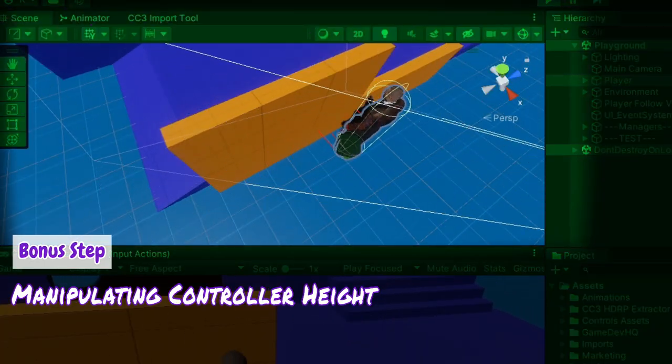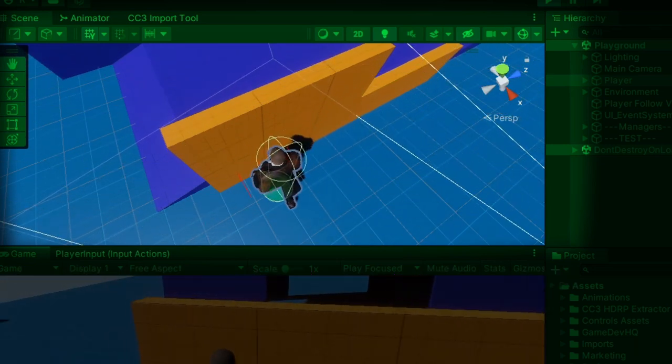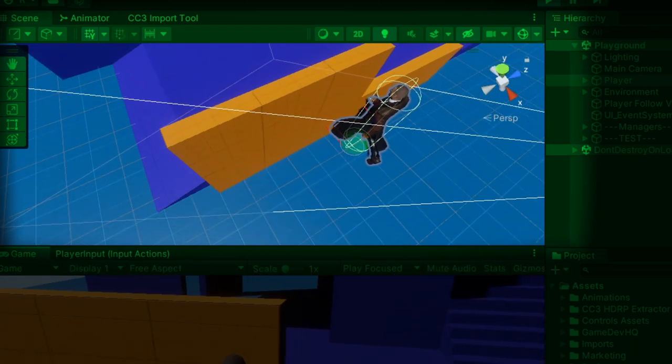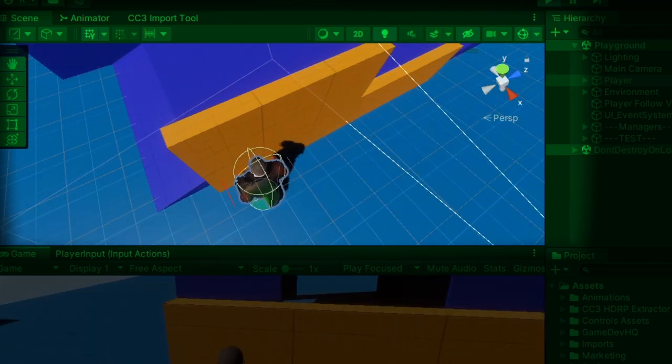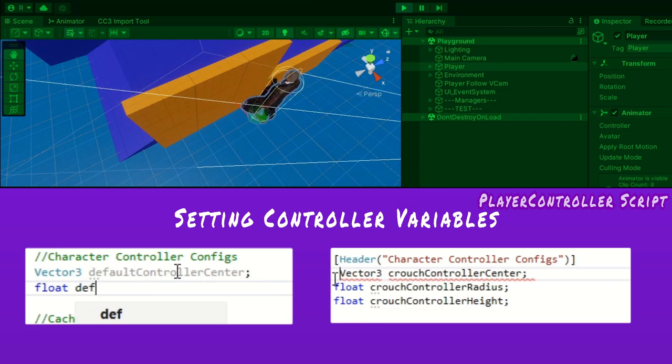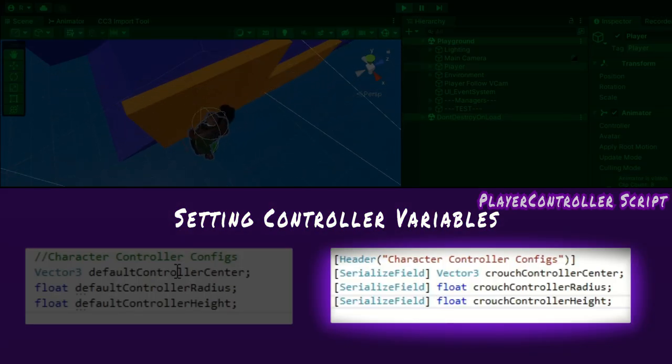Next, I want to manipulate the character controller's height dependent on the cover type it's behind. The controller is what detects enemy bullets. I don't want the controller at its original height when the player is behind low cover or they're gonna get hit. I set up a bunch of variables, character controller height, center and radius for both default state and crouch state when it's behind low cover.